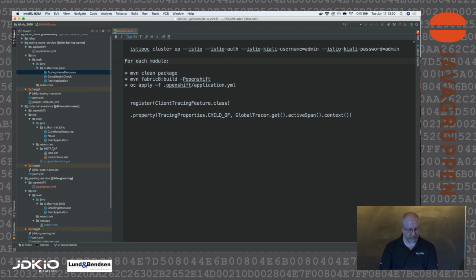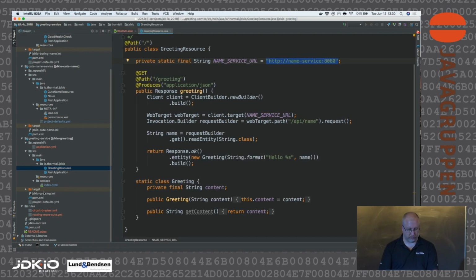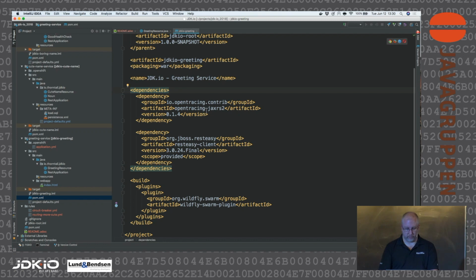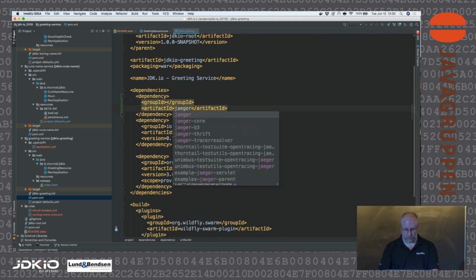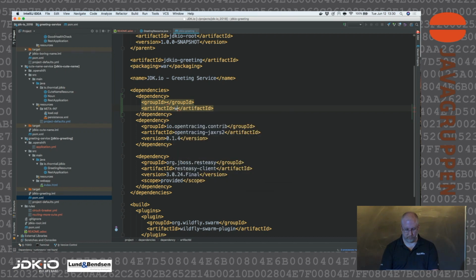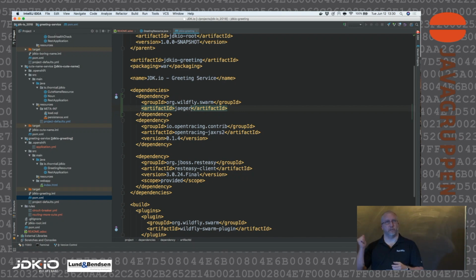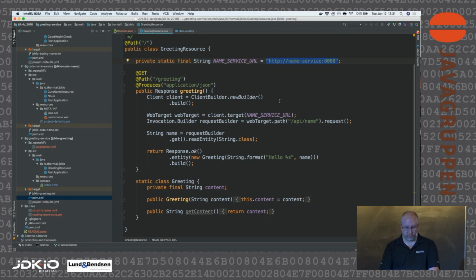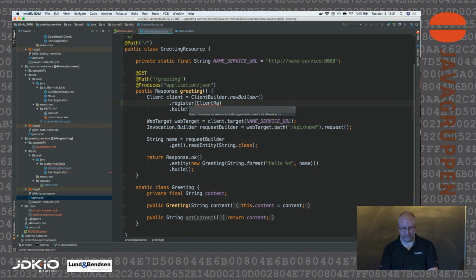We can do that by modifying our greeting resource. So the first thing we need to do is add a dependency to, not that one, was it? No, I think it is that one. Yeah. So we add a dependency on the Jaeger fraction from Swarm, and that'll give us the ability to interact with Jaeger. And then it's simply a case of adding some client tracing.